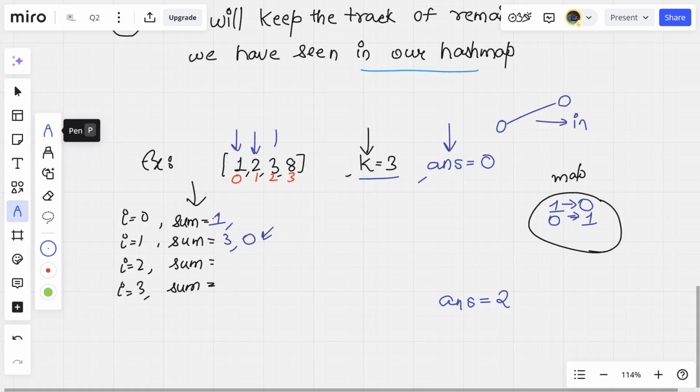Now I am at index number 2. I will check whether this current value is greater than the previous value. Yes, it is greater than or equal to the previous value. That's why I will not reset the value of my sum variable, right? Because if it was lesser, then I would have to reset my sum variable. So the sum variable value will remain the same, that is 0.